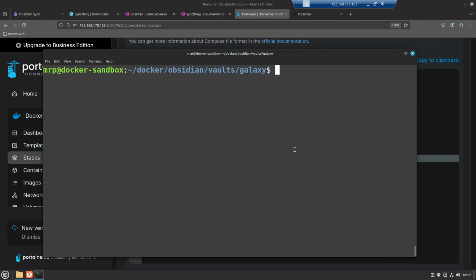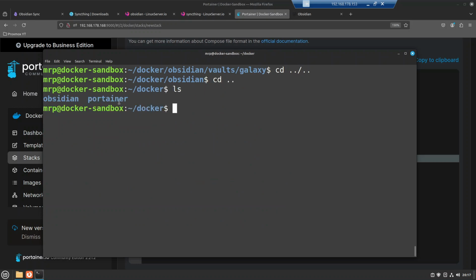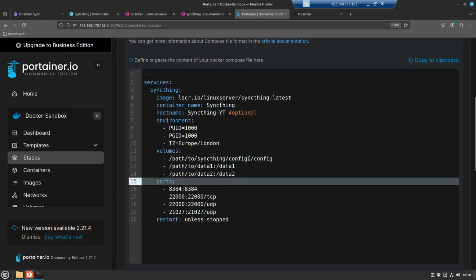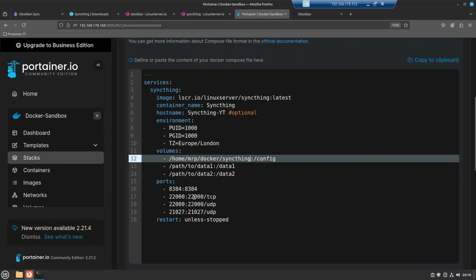So let's go back inside here, navigate a couple of folders back, one more, and we'll be back inside a directory called Docker. Now I'll create a directory called SyncThing, and we navigate into this directory and print working directory for me to copy and paste. So copy that. So first line, I'm instructing this container that the SyncThing container will store all this data in this folder, which is going to be mapped into this location.